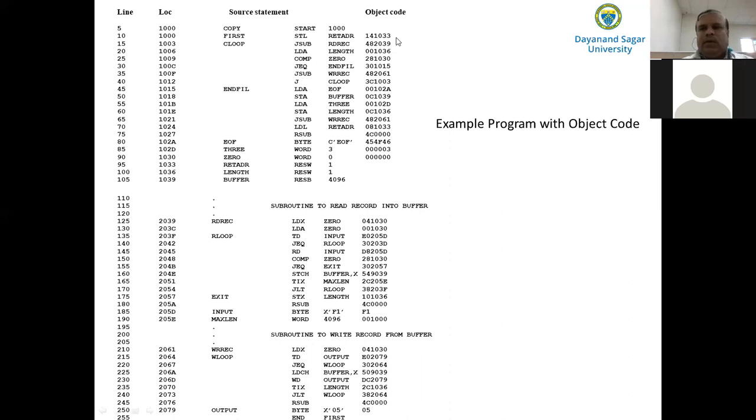And then next is generate or convert the data constant into internal machine representation. For example, we have a 3-byte constant here at line number 80. EOF is a 3-byte constant which is defined using BYTE. Then convert this into internal machine representation: the hexadecimal value of the ASCII code of this character constant, 45 4F 46. And then finally, we have to write the object program and assembly listing.